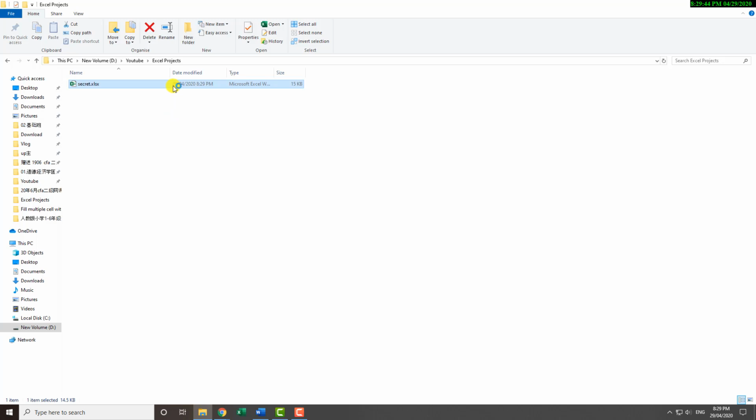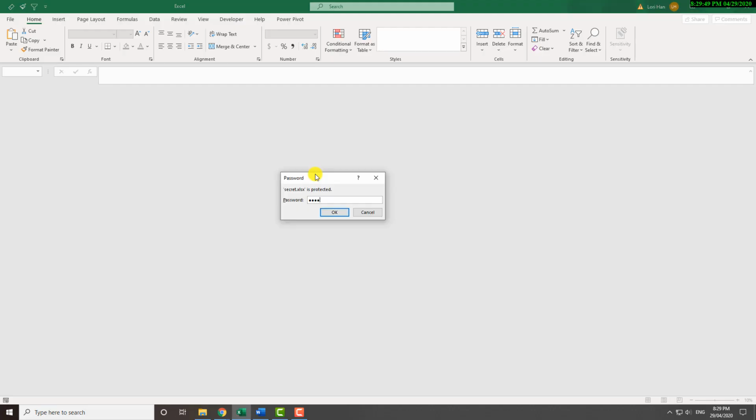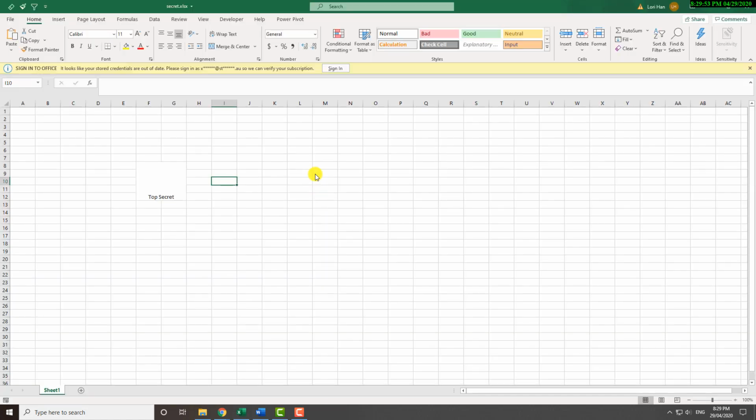So let's try again. Cool. This time, if I type in the right password, Laurie, and click OK, it will open up and we'll be able to see the file.